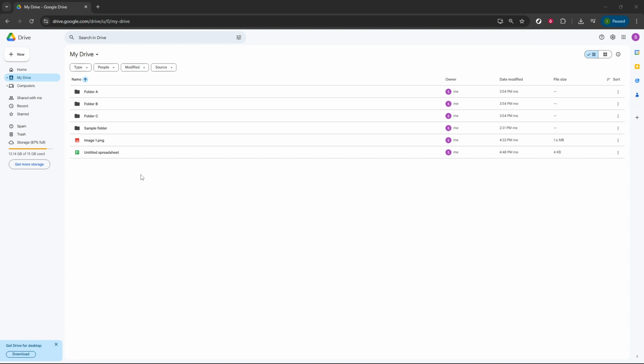First, make sure you're signed into the correct Google account where the folder lived. This is important because each account has its own drive and trash, and you'll only see the deleted folder in the account it came from.